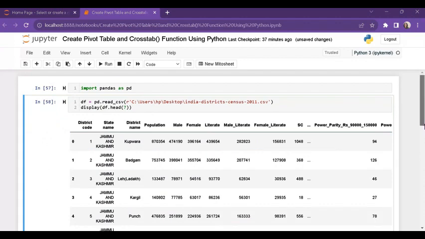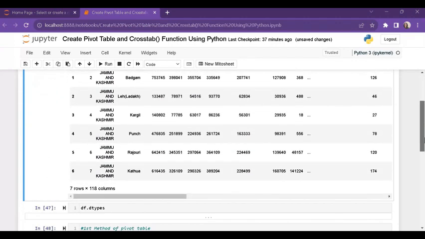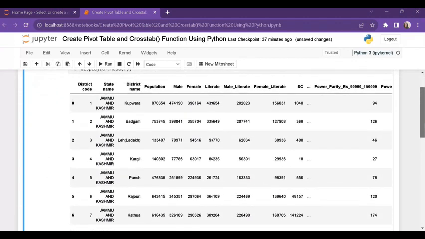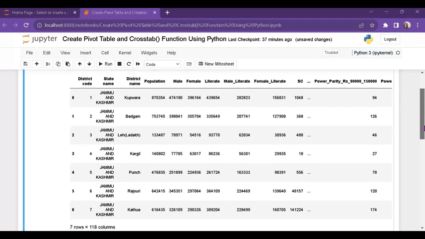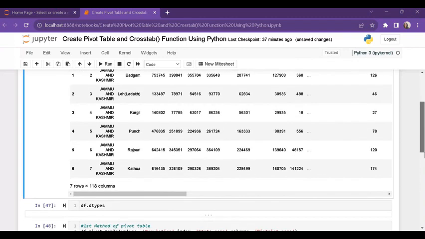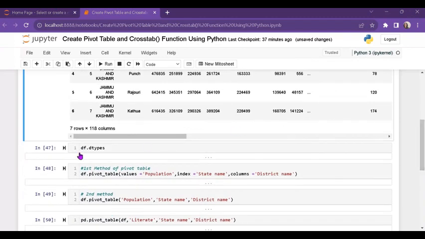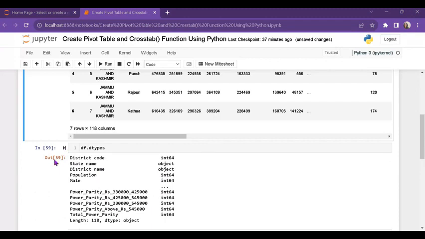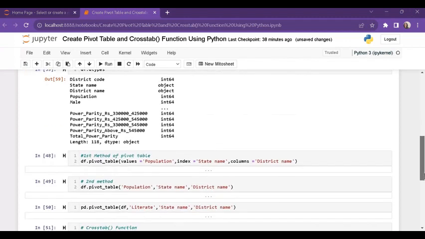So this is the dataset, and there are 7 rows and 118 columns: state name, district name, population, male, female, literate, male literate, female literate, and all the others. Next I want to see the data types, which type of data is used, integer or object. State name and district name are object type, and all others are integer type.